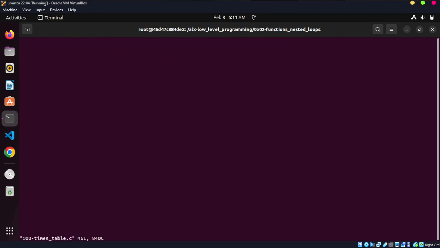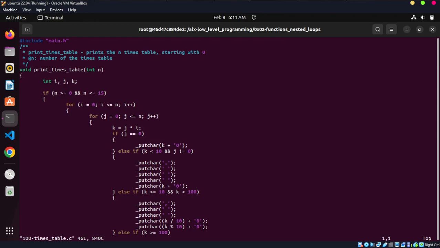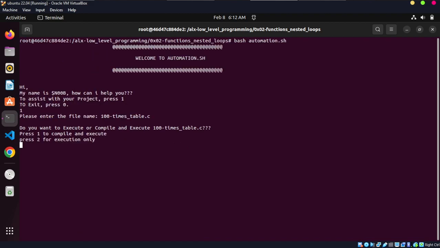If I hit enter, you can see, okay, I think I've even done this. I have done this particular task before. Once it opens, you can now put your code inside. You go into insert mode, input your code, then save and exit. Once you save and exit, ZZ, it will ask you, do you want to execute or compile and execute 100 times table.c?